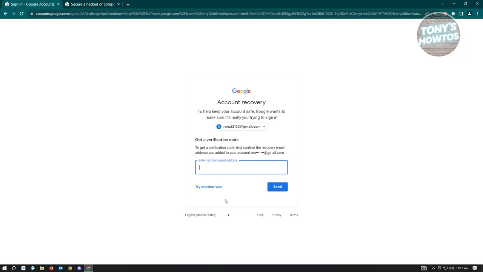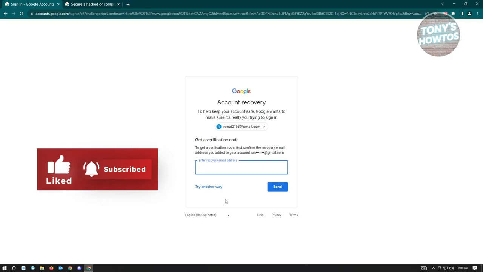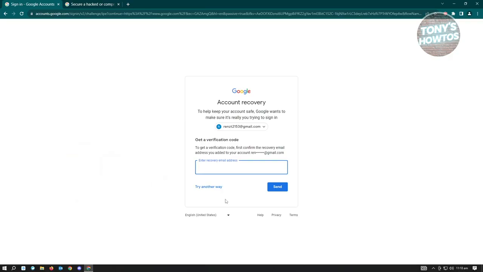But first, to ensure that you're the person who's accessing or wants to recover this account, it's going to ask you to enter the recovery email address, just to make sure. So just enter the recovery email address here, and you can get started on getting your verification code to get your account recovered. If you don't have the verification code, or you don't have the option to use a recovery email, then this option will not be available to you. So just click on try another way.